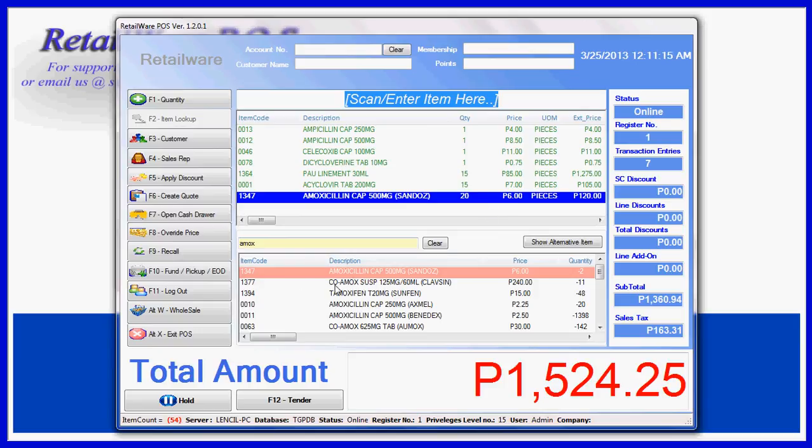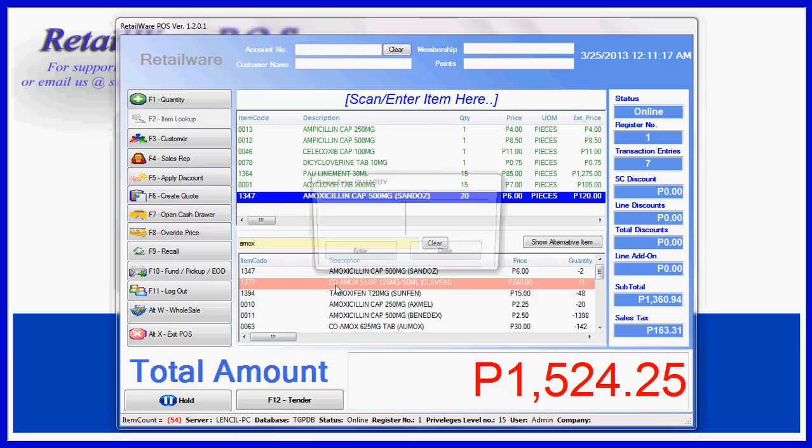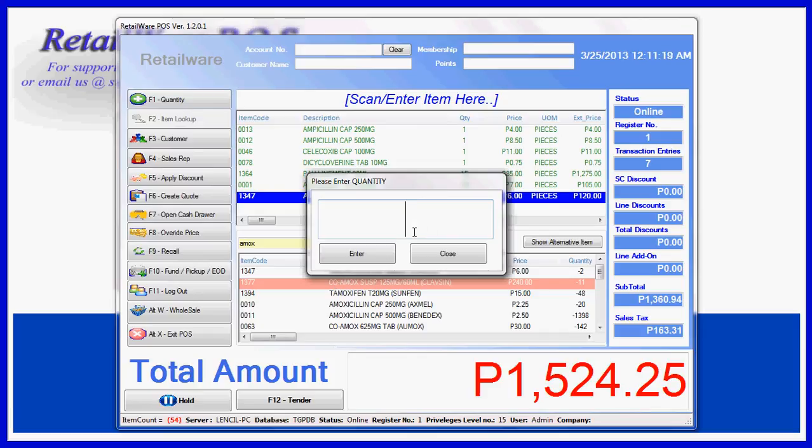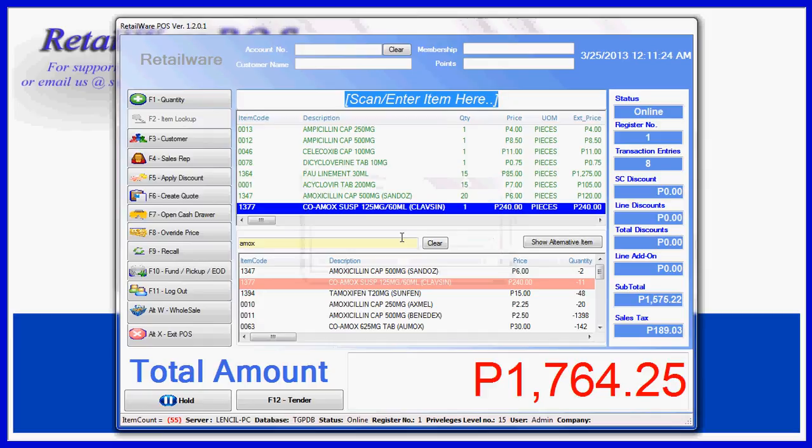I can also input an item without a quantity. The quantity is automatically 1, even though I didn't input the quantity. So that's it. Just repeat the same procedure if needed.